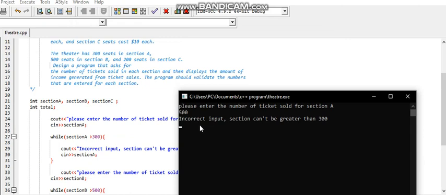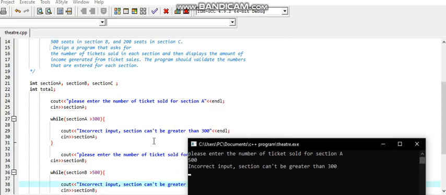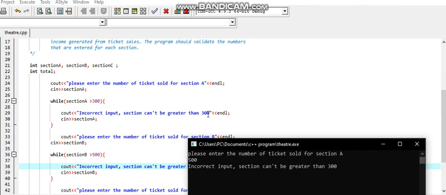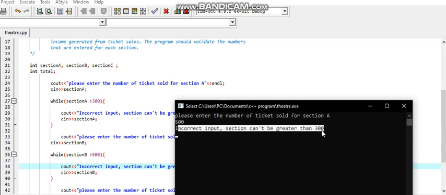We just told the program that if in session A the person enters a number that is greater than 300, we tell the person to continue entering a number until this rule is met. It just displays this error saying incorrect input, session cannot be greater than 300. I think we should put session A in the message so that we may be able to know, but in the next tutorial we're gonna do that.